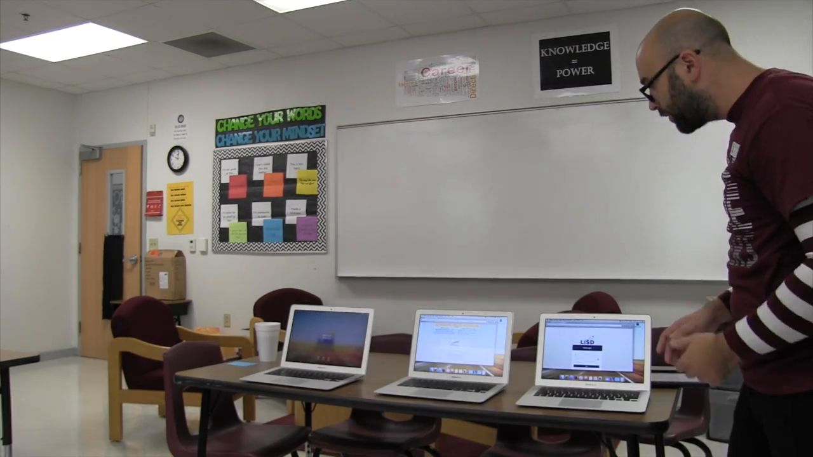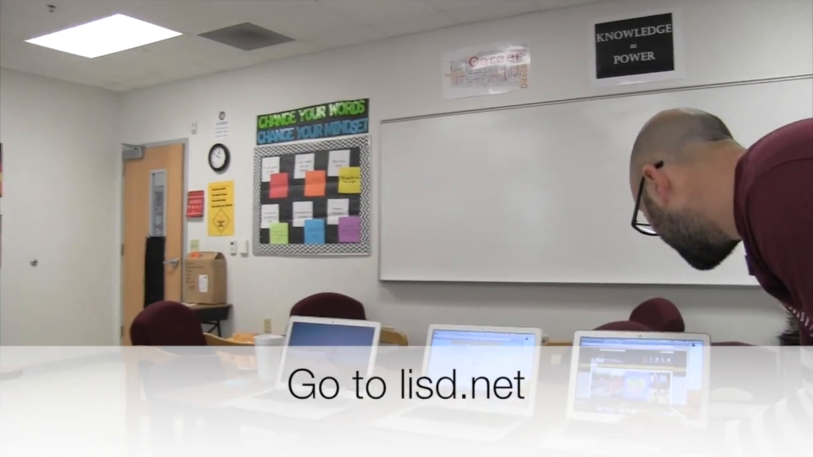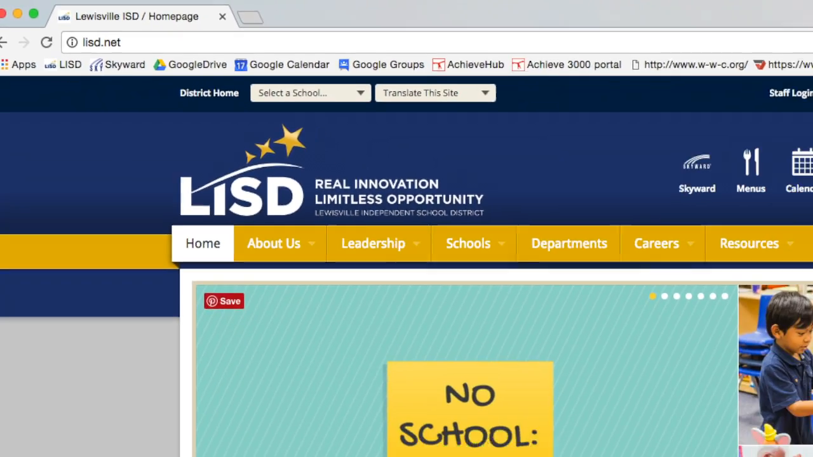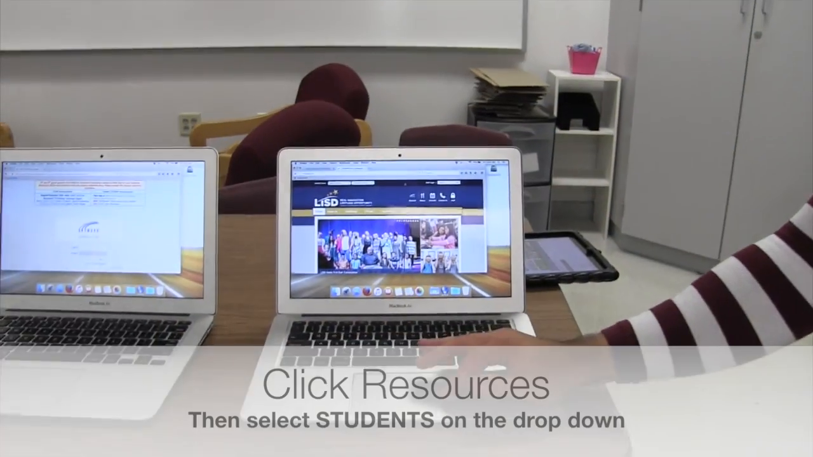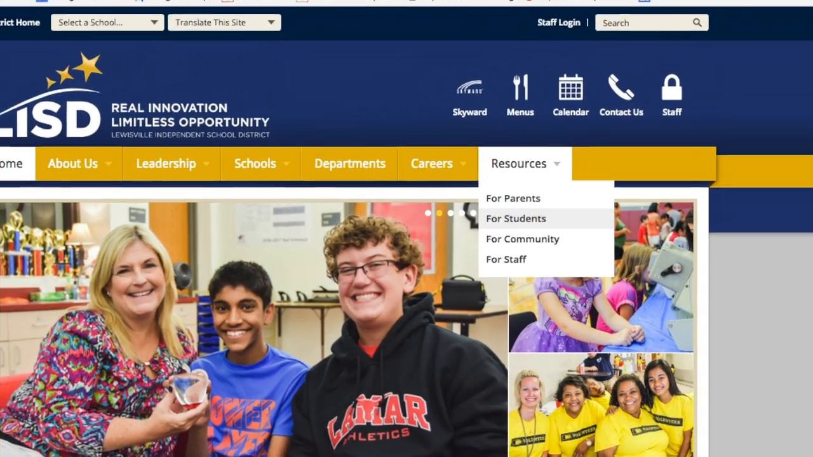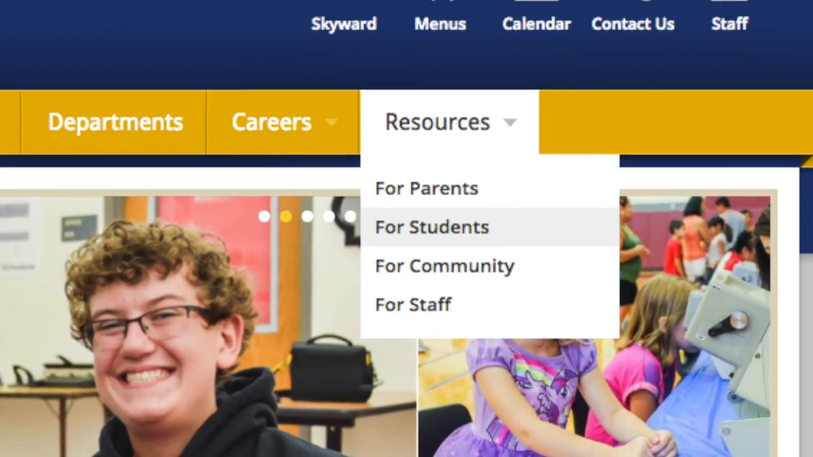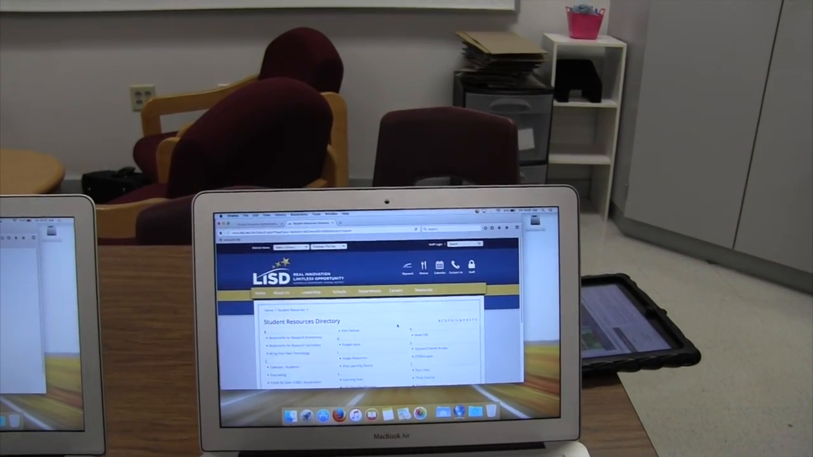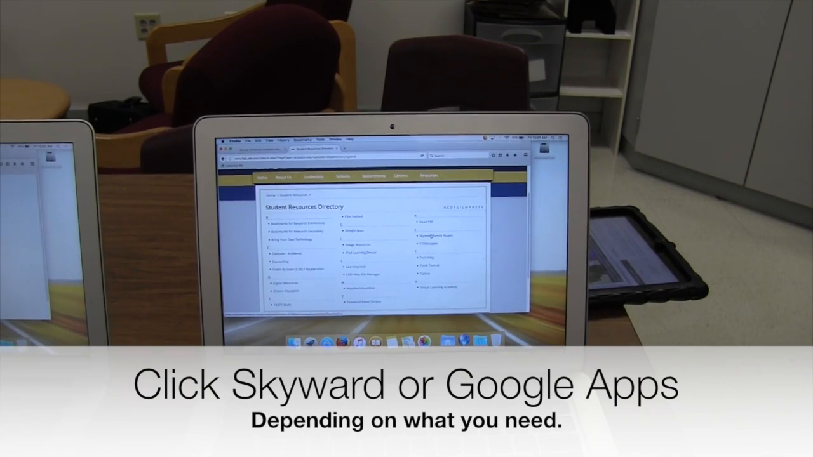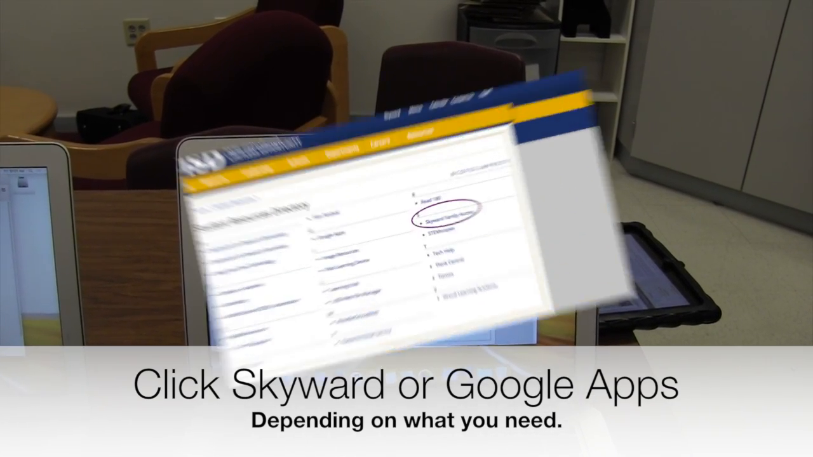Now, if you're like, well, how do I get to these screens? I'm new to the district. I don't know how to get to this. Easy. Go to lisd.net. You will go to Resources for Students. And this will be where you go to get to Skyward. Click on that. That'll take you to Skyward login.